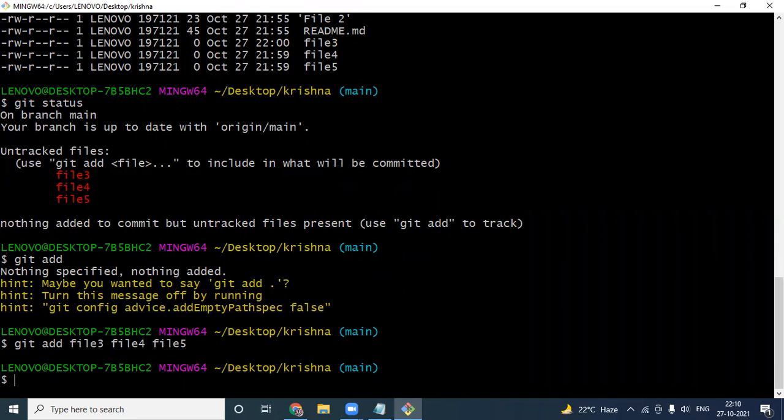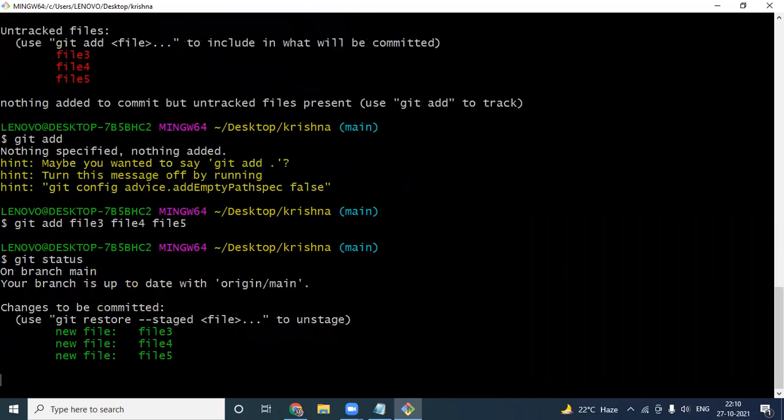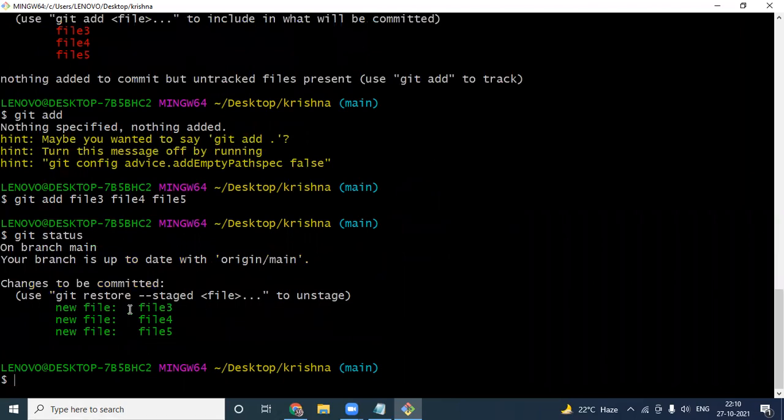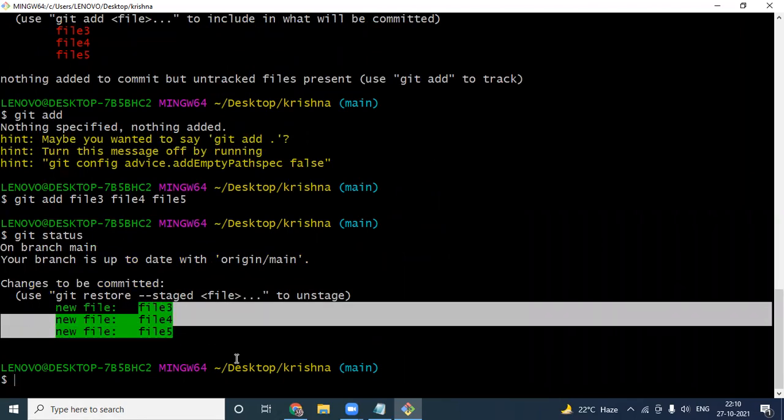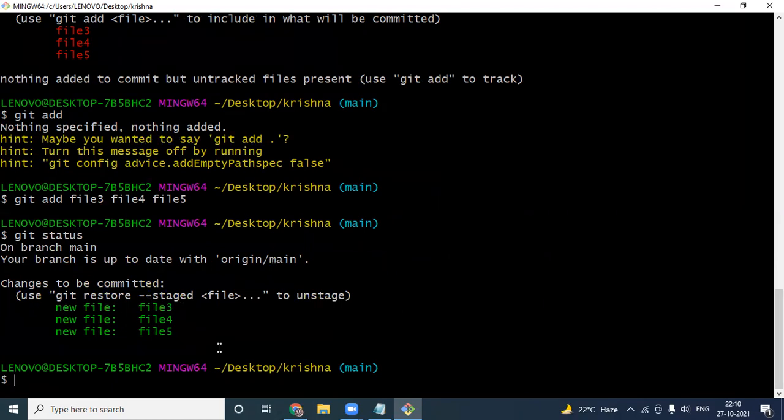Again, git status. Now press Enter and see, the color has changed. Now it is green. Green means the files are now under the staging area. Now you need to move these files into the central repo.